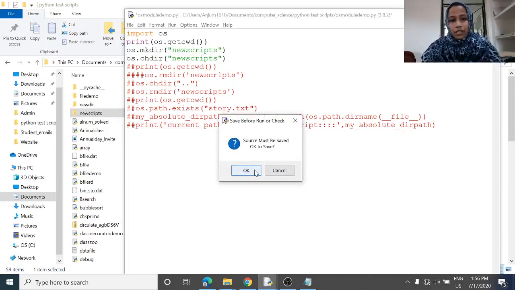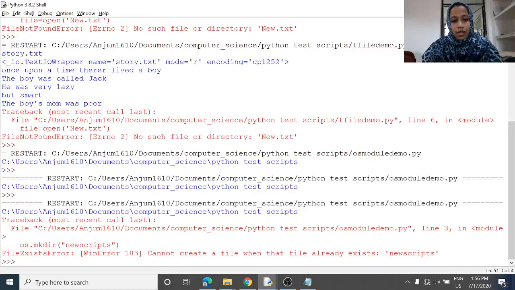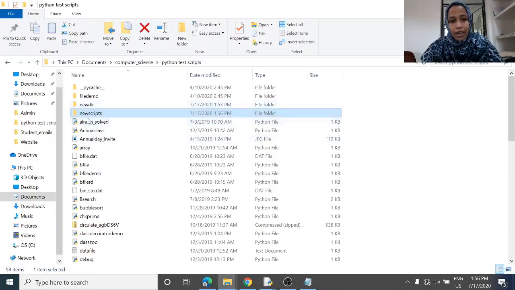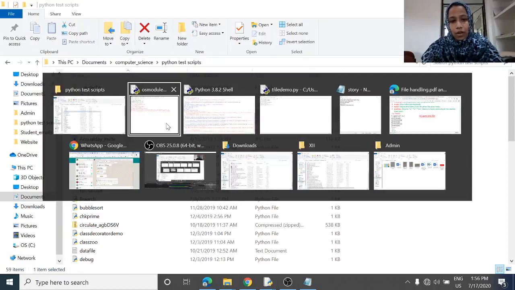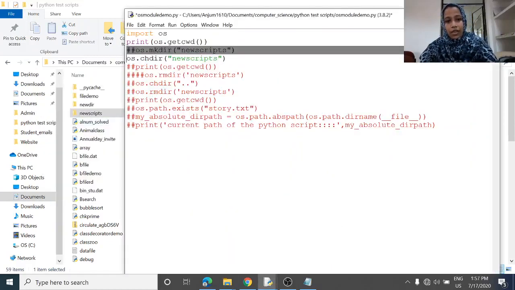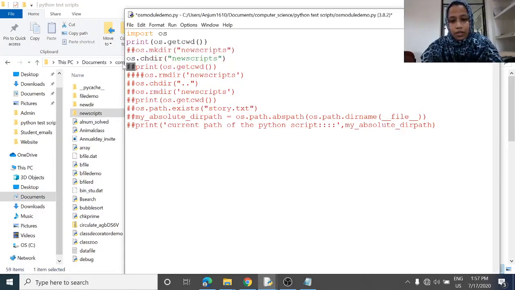Now, let's run this. And we got an error. Why did we get an error? Already we had created new scripts. Again we are trying to create a new scripts folder, which is why it is throwing an error. So let us comment out this statement and then run. Then you will see the difference. Let me delete this also.